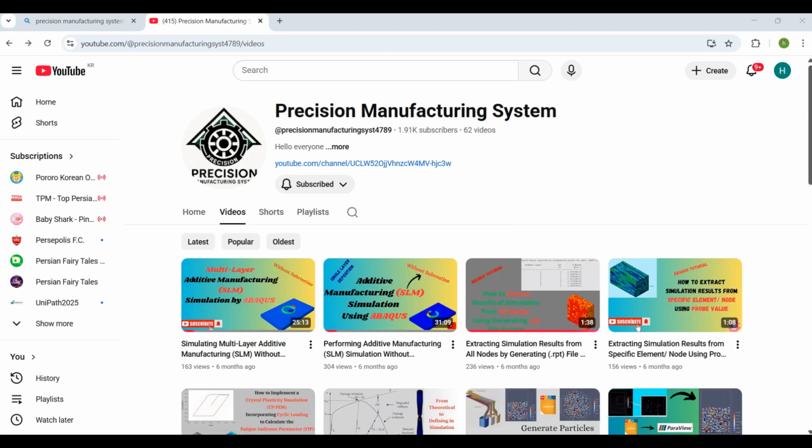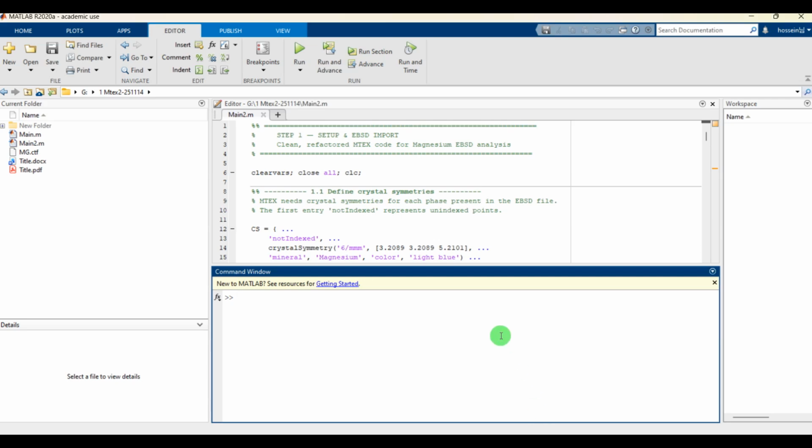Before explaining this step, I need to mention I already prepared MATLAB code for this pre-processing. My MATLAB code is divided into 5 sections, so I will explain each section and you can see the code.